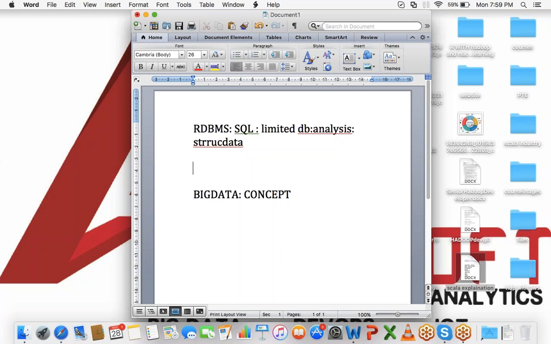But here I am telling you, big data is a concept. I told you RDBMS is a concept, and to solve it we have SQL technology. Big data is also a concept. To solve this concept, what is there in the world? What is the solution for big data? Before understanding that, first you need to know what big data is.